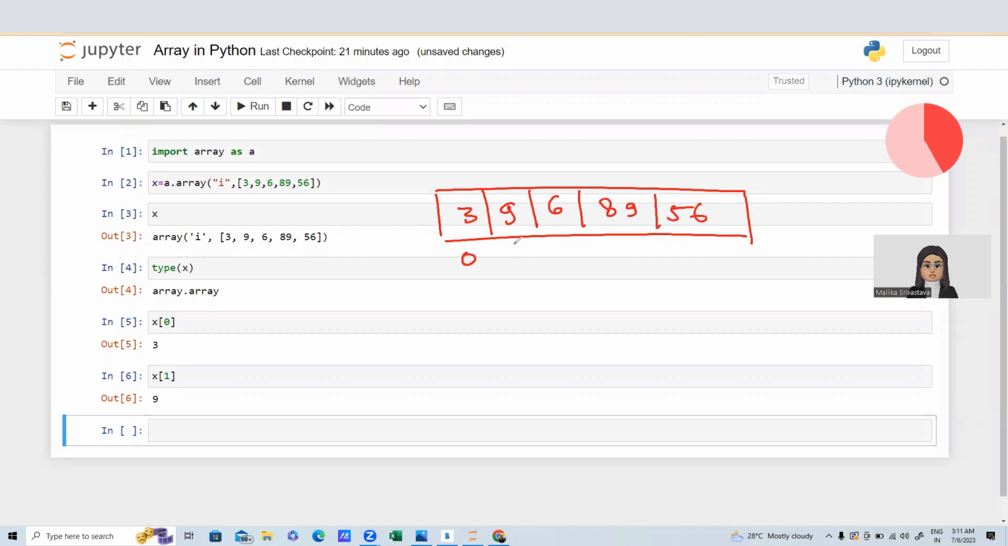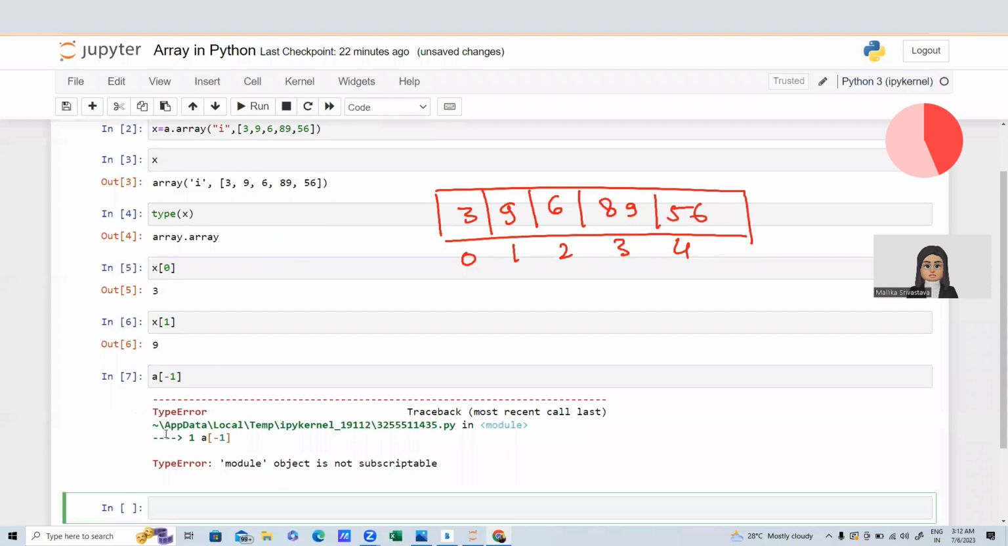And the indexes are 0, 1, 2, 3, and 4. Let's see whether an array in Python supports reverse indexing or not. So if I use x of -1, let's see. You can see we got an error, because in a Python array we can't use negative indexing here. We can only use positive indexing.